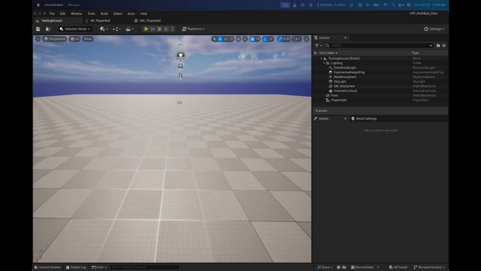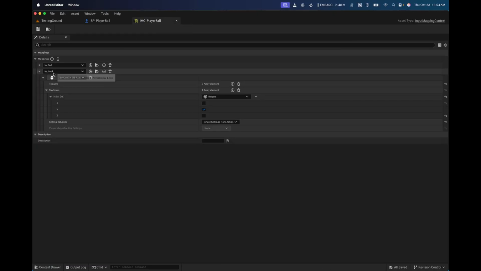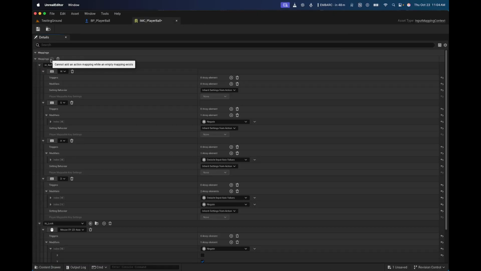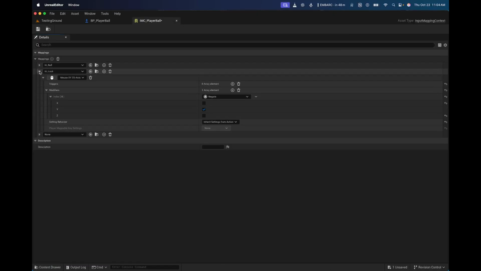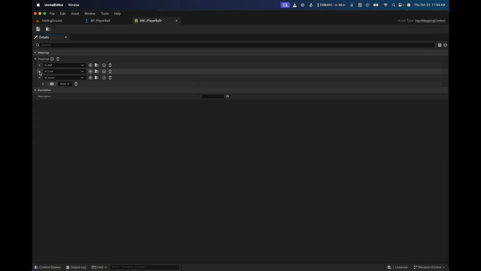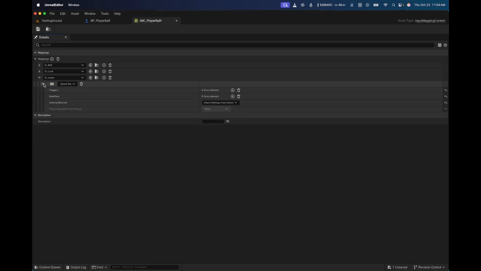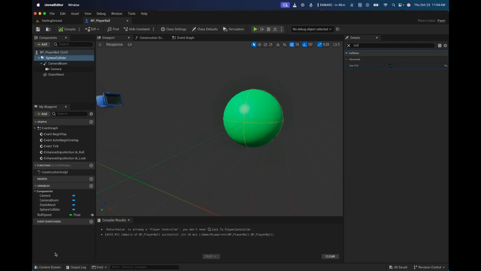All right, now we need to set up jump. For this, we're going to go to our IMC, and we're going to add a new mapping. We'll hide these so we can see it. It'll be IA jump. And then for IA jump, I'm going to map this to the spacebar. You can use a different button if you want. Go ahead and save that and close IMC. We're done with it for now.